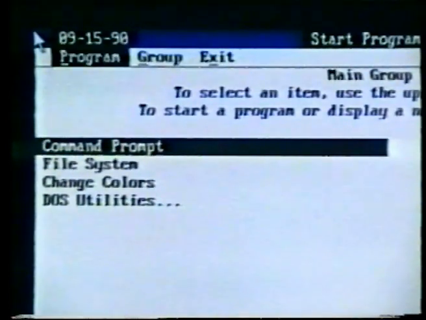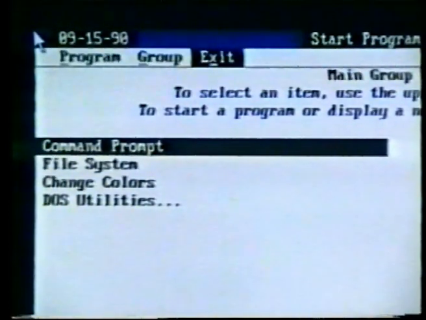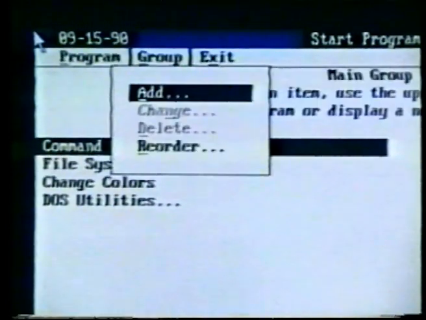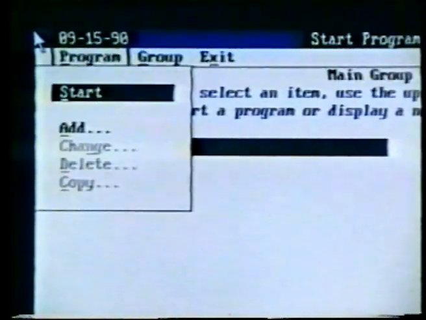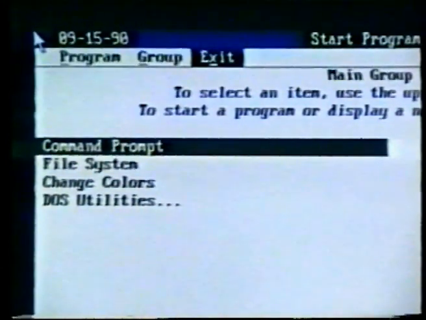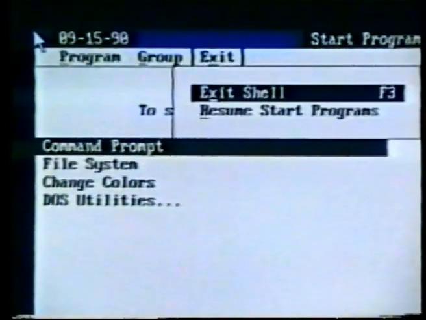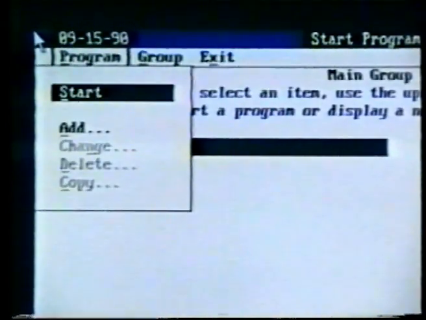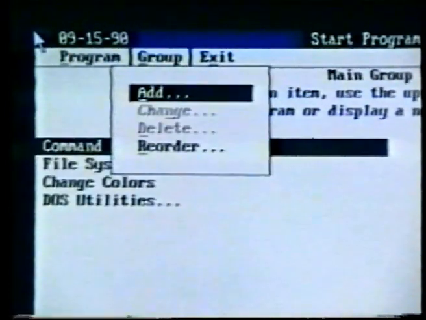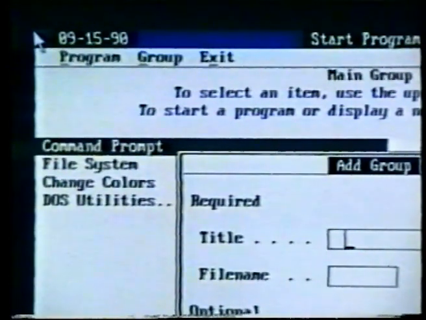These actions, Program, Group, and Exit, each contain pull-down menus to help you start, add to, or edit programs and groups. The cursor arrow keys move the highlight through each of the 3 possible actions. Pressing the Enter key pulls down a menu showing the available options in bold. You select an item from the menu by moving to that item and pressing Enter again, or by pressing the underlined letter. Let's exit the shell program using the action menu.